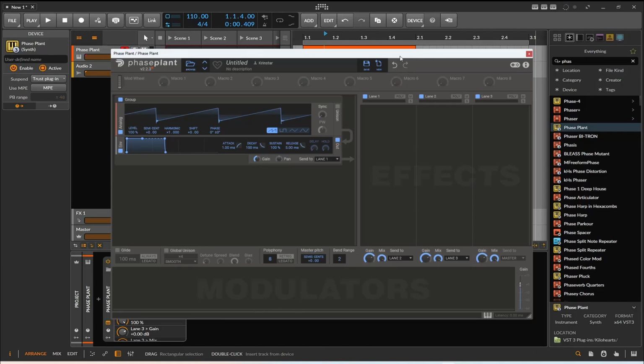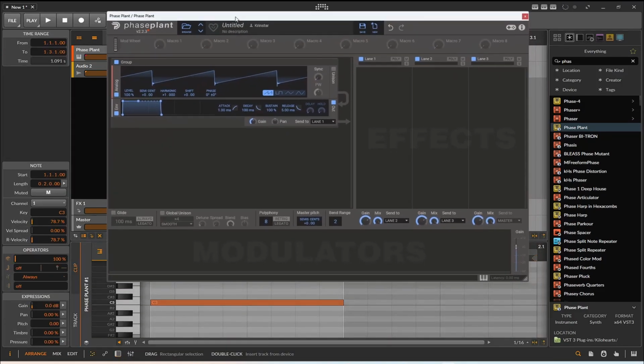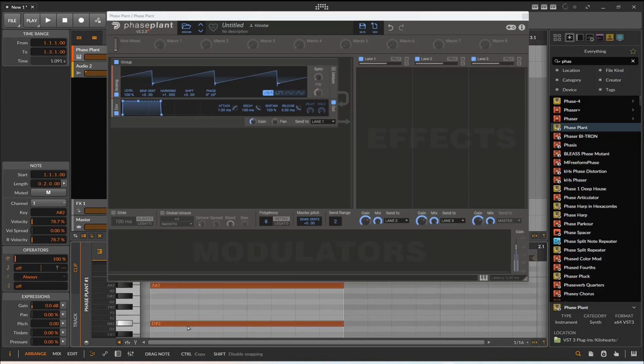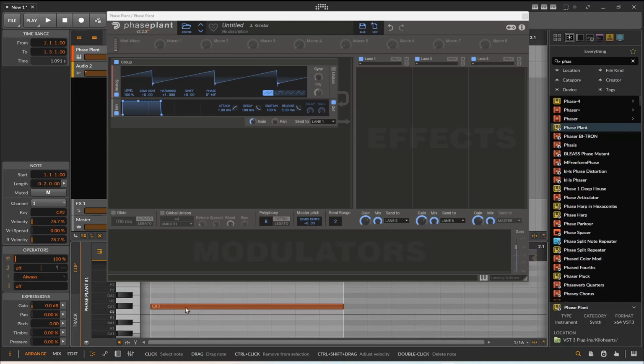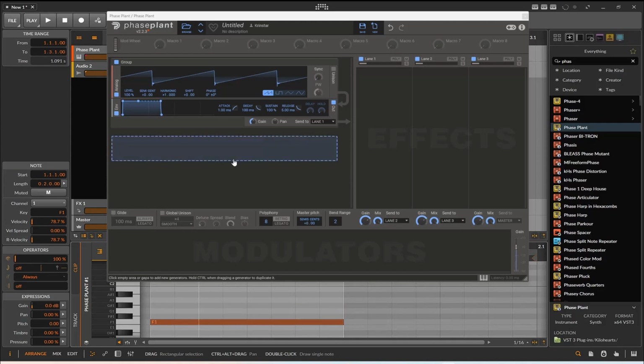And then we're going to do it in Phase Plant. We did Pigments 5 last time; we're going to do Phase Plant this time. I think a good growl is probably summed up with at least a sawtooth, because the sawtooth, if you get it, has its sort of growl on its own. But I'm thinking maybe instead of a sawtooth, we do something wavetable-ish. And I want to do this low, so I want to get in the C1 range. Yeah, something like that.